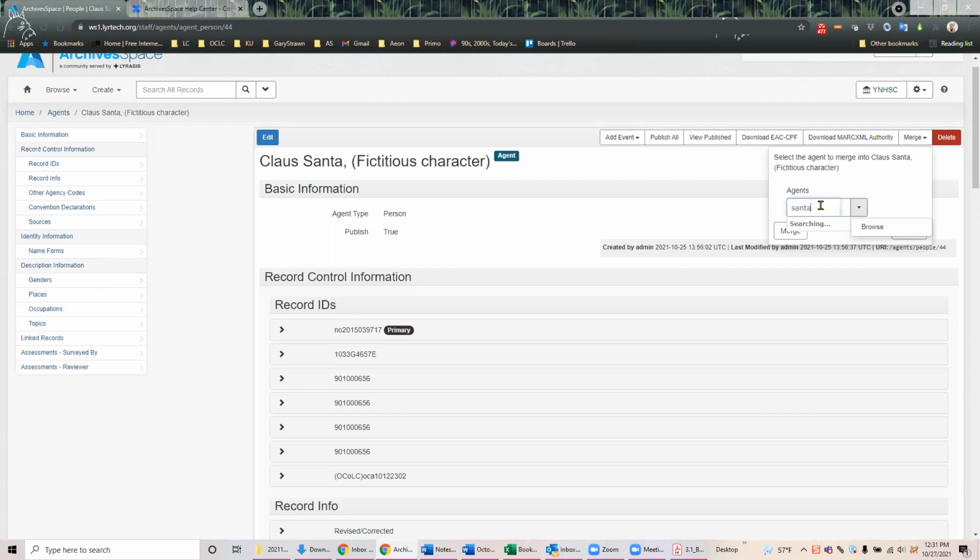So there's Santa Claus there. So you click it so that it's blue. Now it will let you type another one here. Don't do it, because when you click on merge, it's going to say you can't do that. So just spare yourself some time.